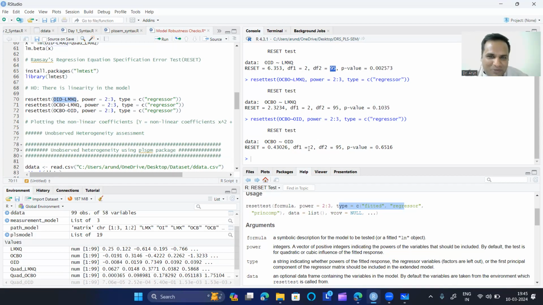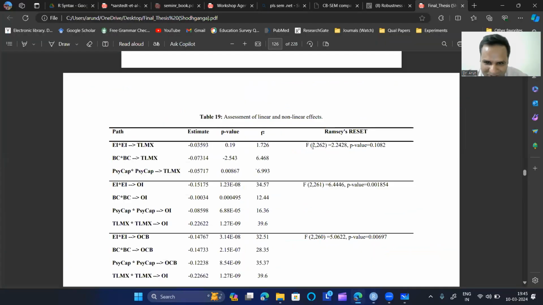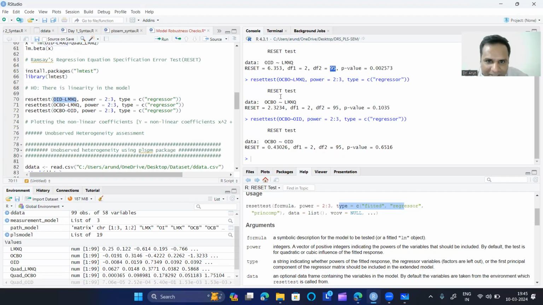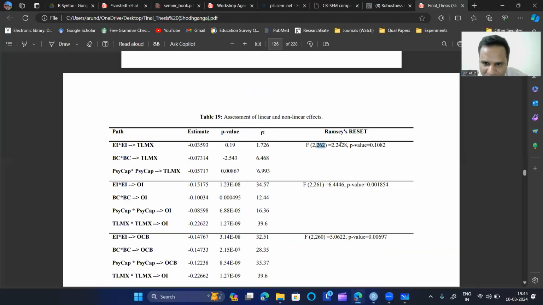Sometimes I forget how reporting is done, because reporting is important. So this is the first degree of freedom. This is the second degree of freedom, and this is this value. This is this value, and then you are reporting the p value.